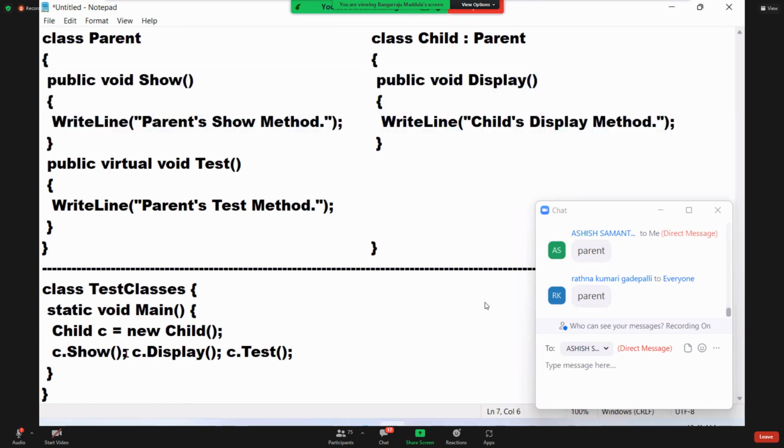Okay? Now C.display. Where is it? In the child class. This will bind to the child class. Are you clear or not? But when you call C.test, binding won't be done.